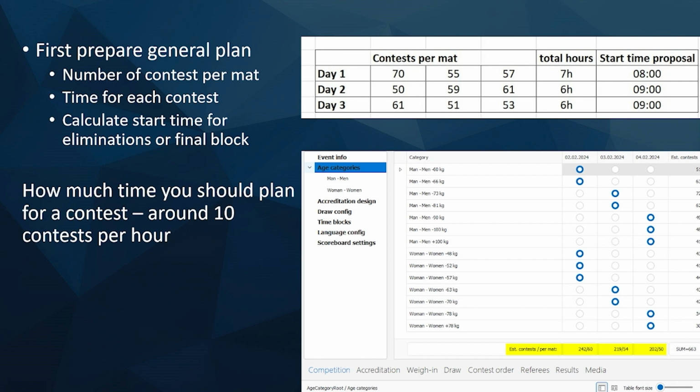What I can say, and also Elisabetta does, is calculate an approximate of 10 fights per hour. In some situations it's more, in some situations it's less, but the estimation so far is like that, 10 fights per hour.